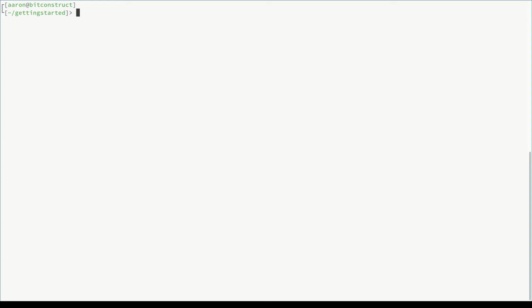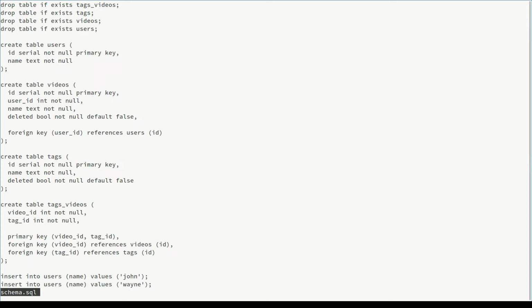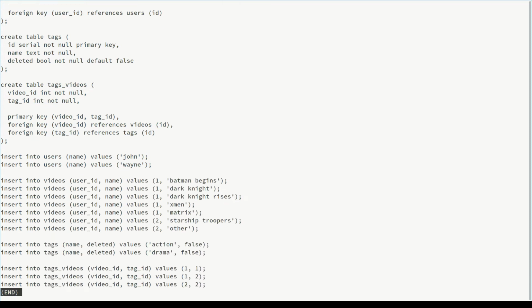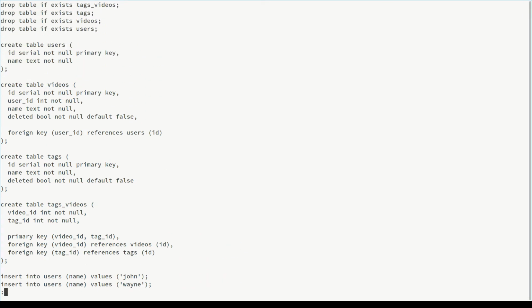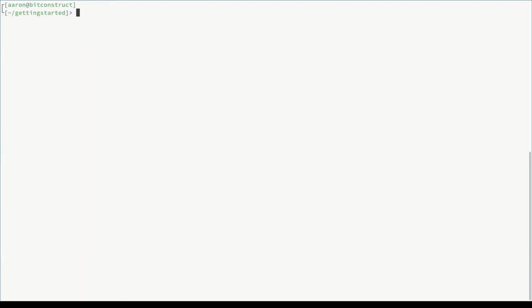So let's get started. We're going to take a look at the schema that we're going to be dealing with. We've got users, videos, and tags videos. This is somewhat a schema of a YouTube clone. We also have some data that we're populating at the bottom here. Notice that we've named our foreign keys user underscore ID, very much table name underscore ID. This helps SQLBoiler generate nicer names for our relationships when we actually go to use them.